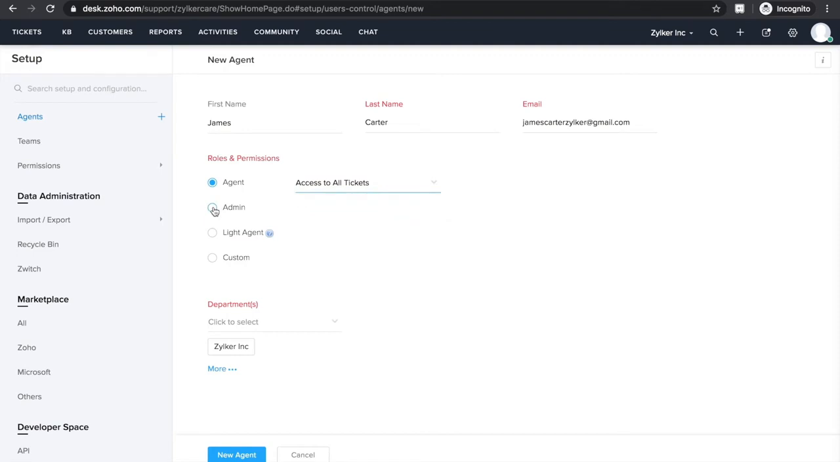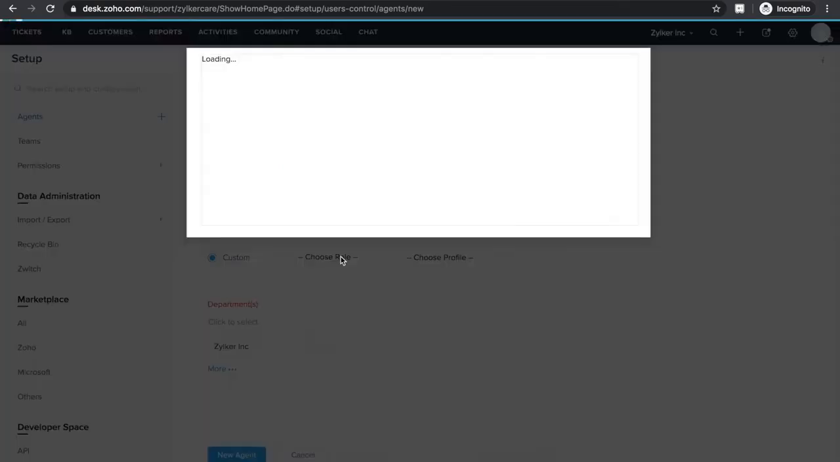Second one is admins. As the name explains, they have administrative access to your portal. They can access all modules, set up automations, and basically they can perform any action in your portal. The third one is light agent. Now, these people are users who have read-only permissions. Last one is the custom option. If you want to customize a user's access and permissions further, you can choose specific roles and profiles that define their eligibility to perform any action in your help desk.